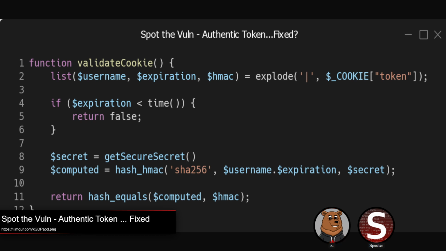HMAC. And in this case, when they're actually calculating the HMAC, it isn't based on username pipe expiration. It's based on username expiration. Those two are together. There's no delineation between the two, which means data from the username might be interpretable as part of the expiration. Or vice versa, a number from the expiration might come in as part of the username. Like, there's no delineation there. Therefore, you can have a bit of a data confusion when saying, yeah, okay, this hash is correct, but was it actually what was intended?